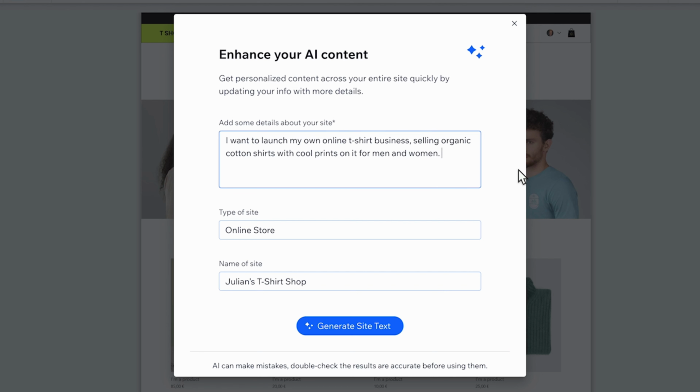So I just put in the prompt, I want to launch my own online t-shirt business selling organic cotton shirts with cool prints on it for men and women. So very basic, but be as specific as possible because this will help the AI to understand what you want to do. Then I click generate text.